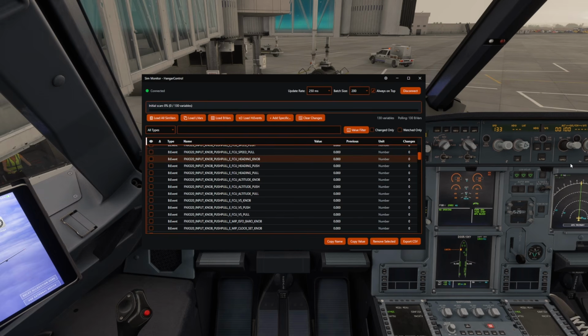All right, if we turn these in any way, notice that they don't change anything. And that's because the B events are sending commands to the sim. They can't be read. They're not writing a variable. They are communicating with another part of the software, which in this case is an LVar, which I am going to show you guys in just a second here. But I wanted to make sure that people try to understand the difference.